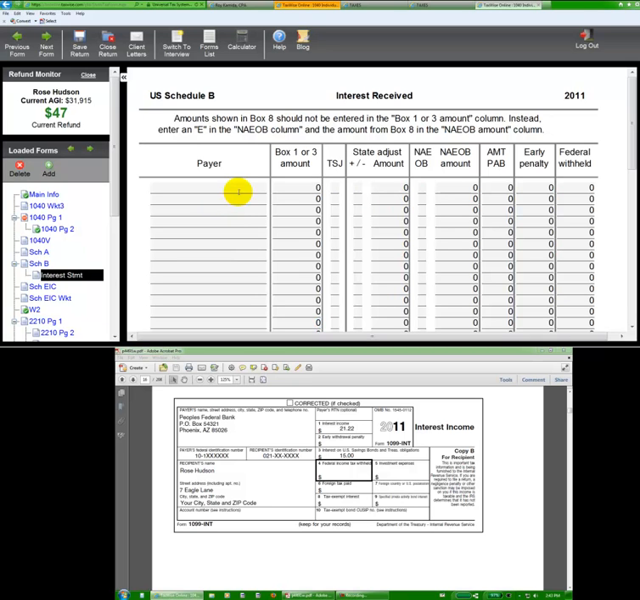So here we have People's Federal Bank. You try not to put in any punctuation marks here, like apostrophes or dashes for names. And if you do type in punctuation marks, sometimes it just rejects the return for whatever reason. I don't know why. Box 1 or 3.